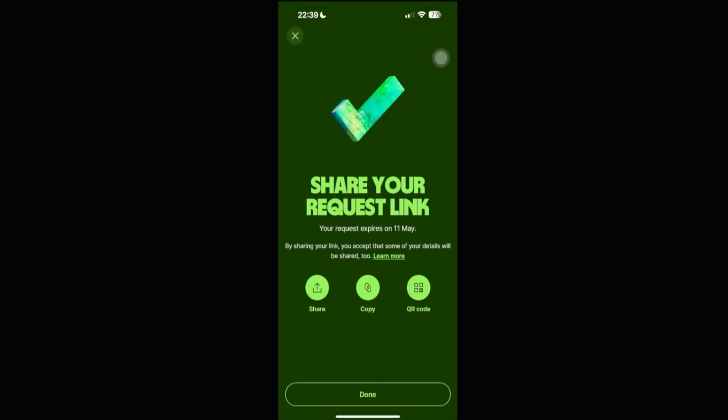Now once that link has been created, you have the choice of either sharing this via this share icon, or you can copy the link and then send it over to them, or you can use the QR code. Do bear in mind as well that there is an expiry on the request itself, so this one will be in a month's time. Once you're happy, just click done, and there you are.